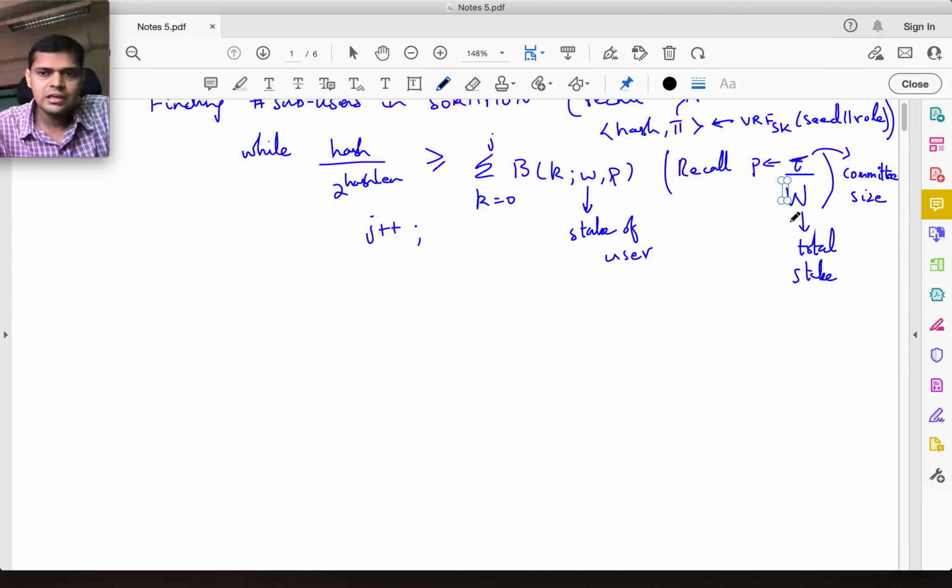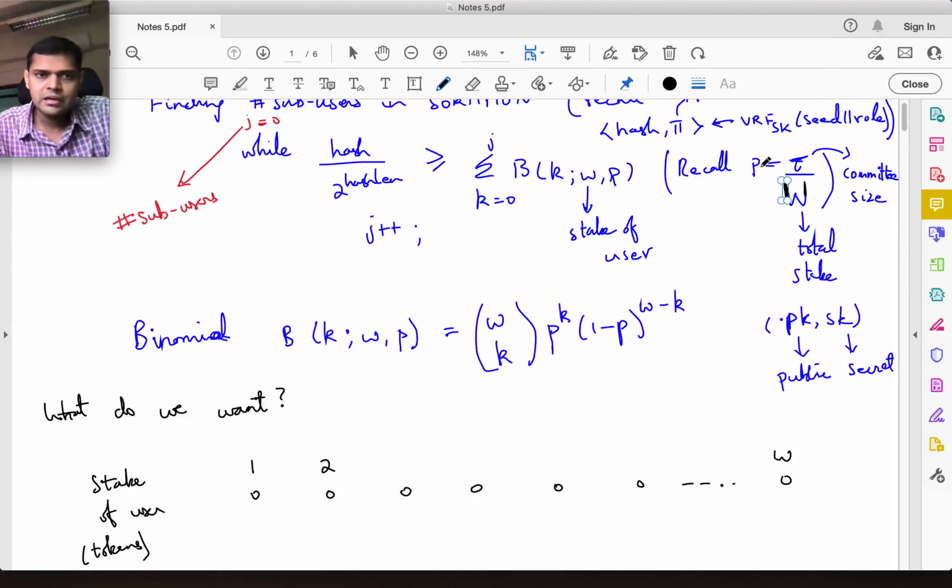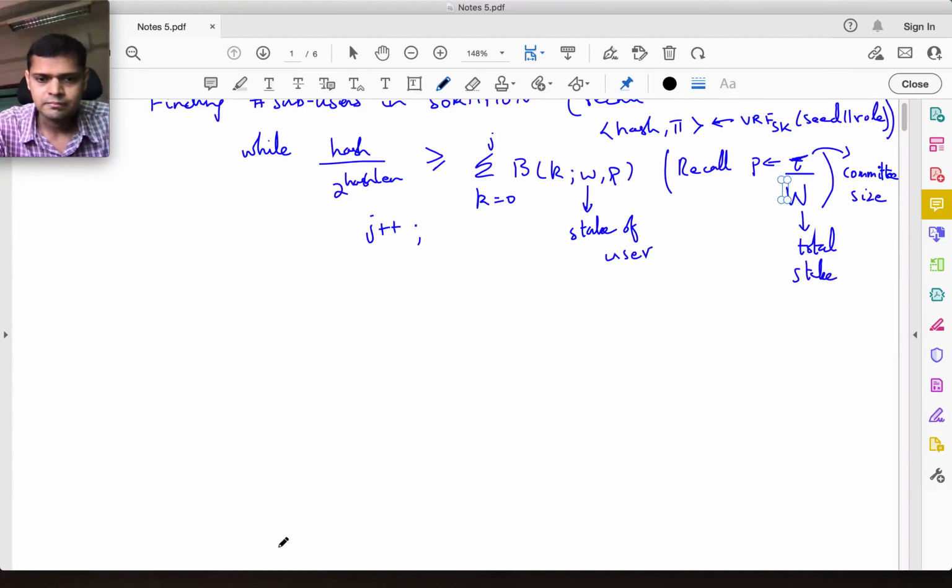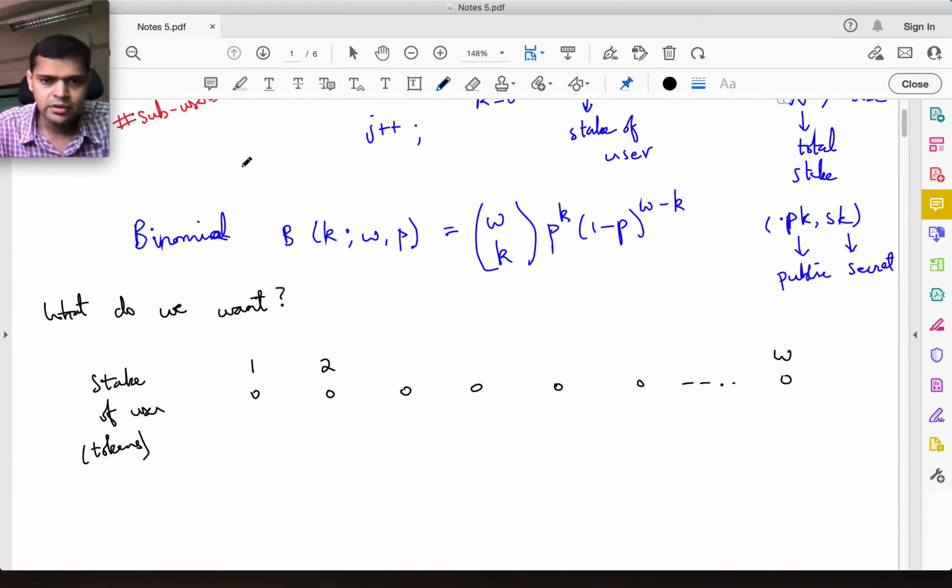So roughly what we want to do is something like a coin flip, and for each token that a particular user has, we want to flip a coin, and with probability p, we want to choose a sub-user corresponding to that token. We want to do this for all tokens for all users, but let's focus on this particular user. So you want to choose this with probability p.